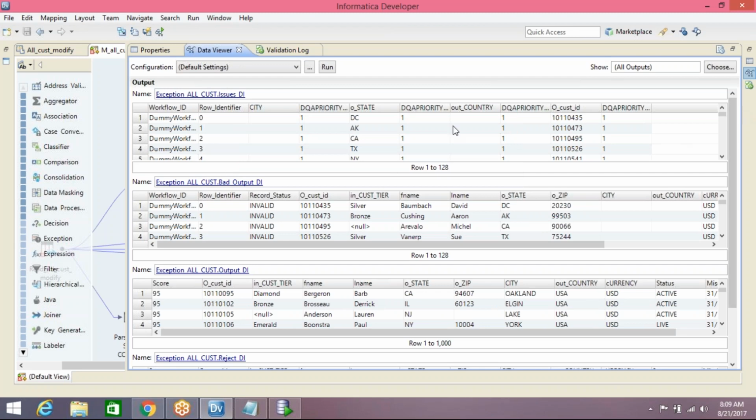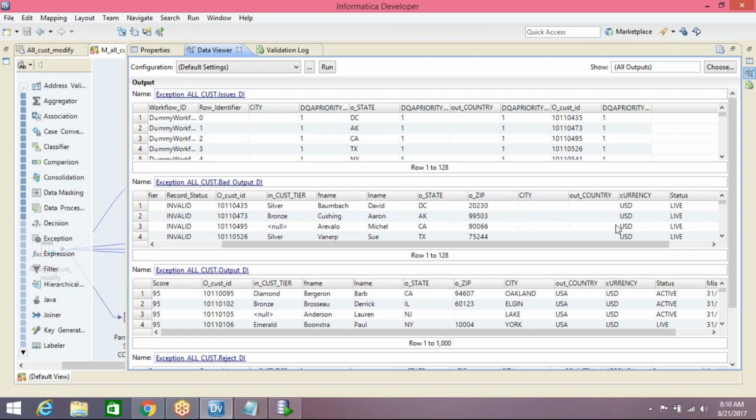If you look into the standard output, the score is 95 because all the attributes we defined are populated. These are the records. If you look into these records, first name, city, state, country are populating as null.